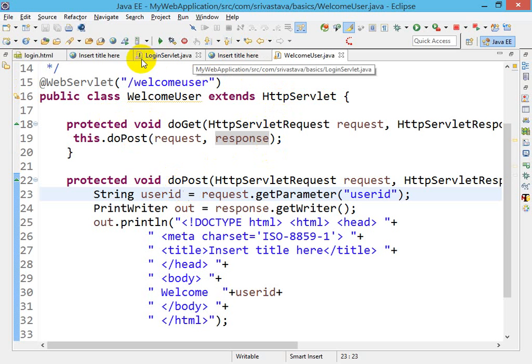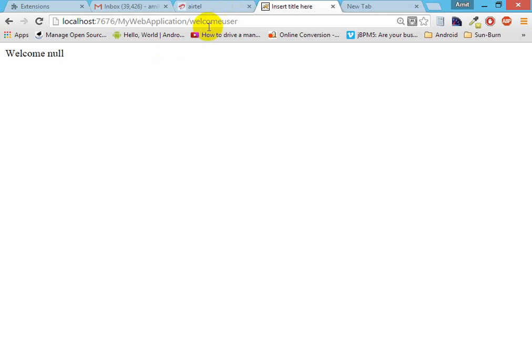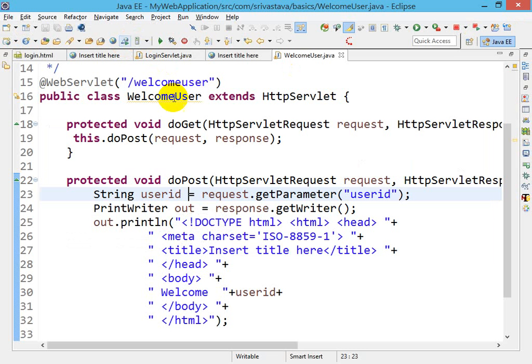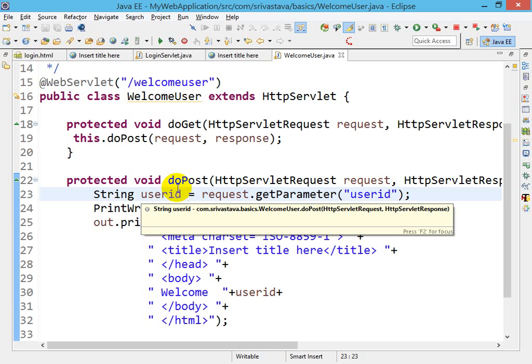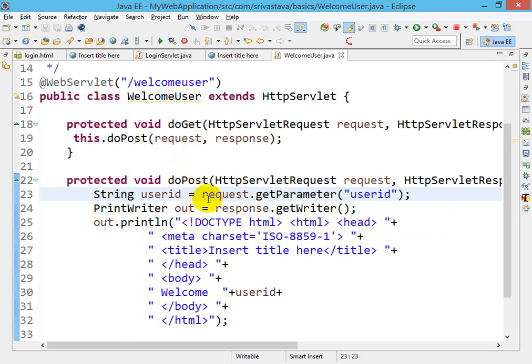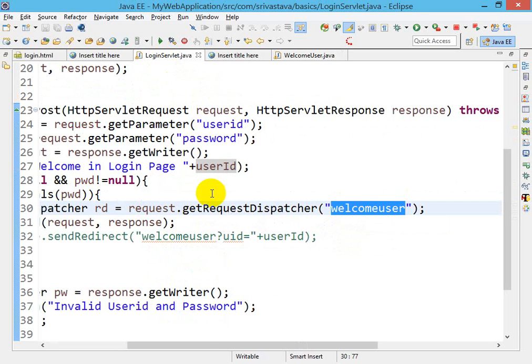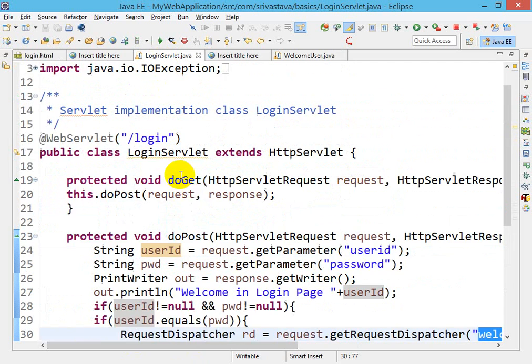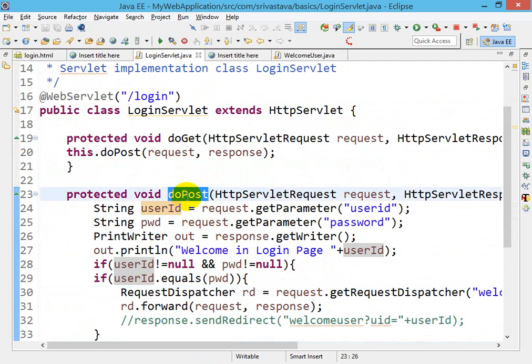Now we are going to maintain a session. The problem we understood is that a user can directly reach any page without doing a login activity. So it means the login is not essential, but in real time the login is essential. So we need to maintain a session for each user. To maintain a session, there is a ready-made API called HttpSession, and we need to maintain that HttpSession in our doPost method.